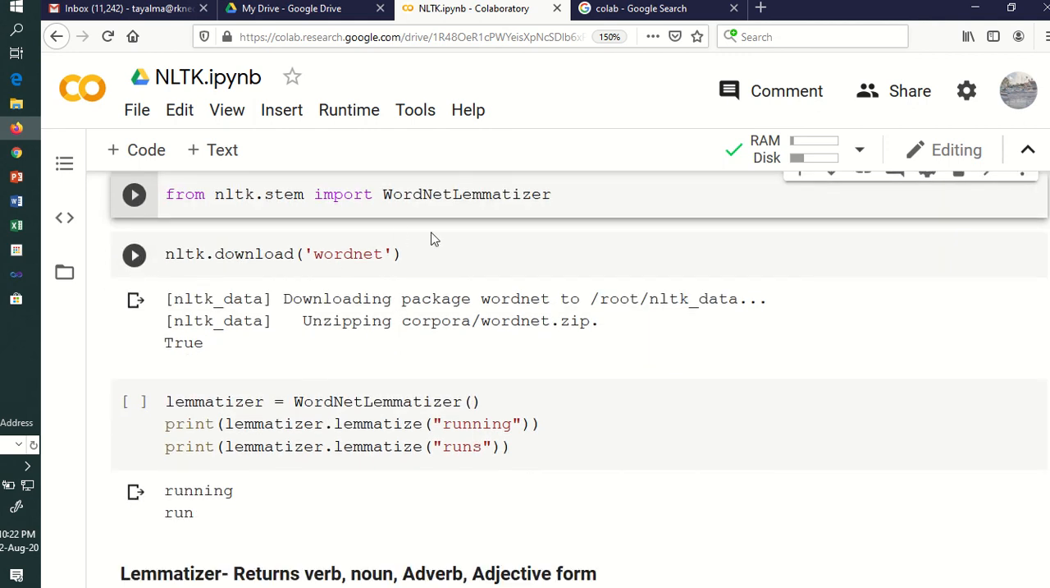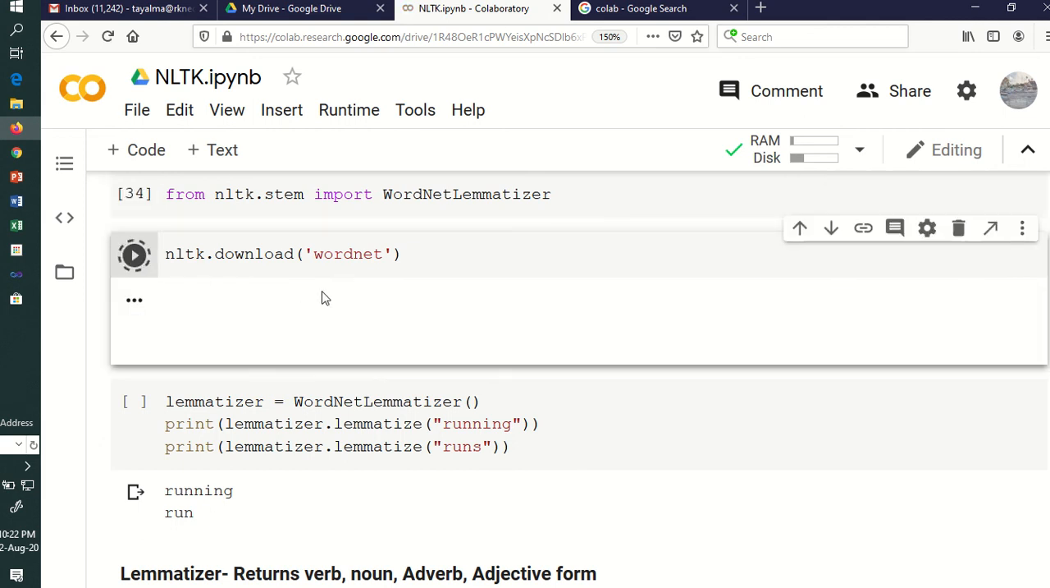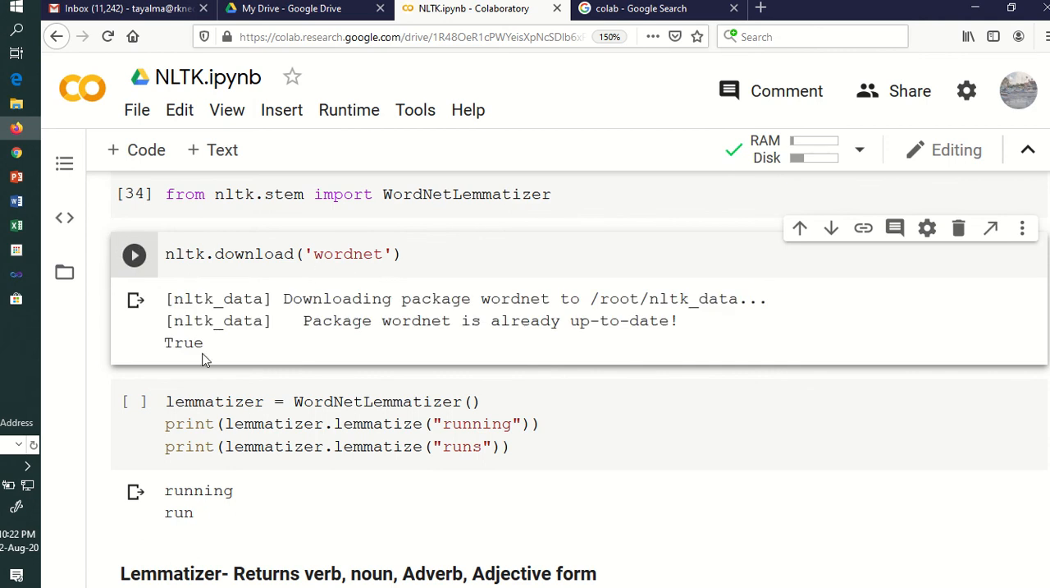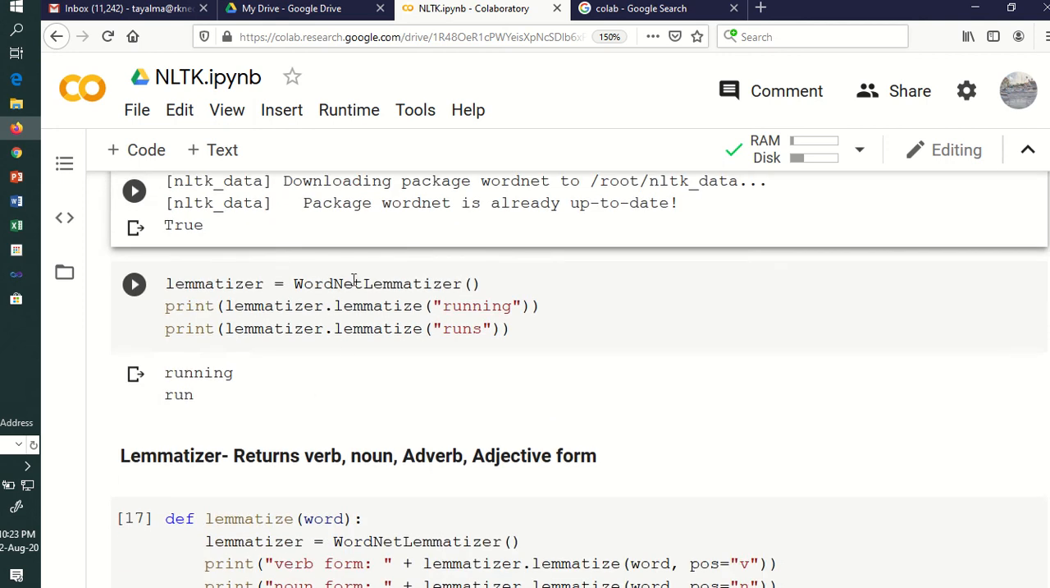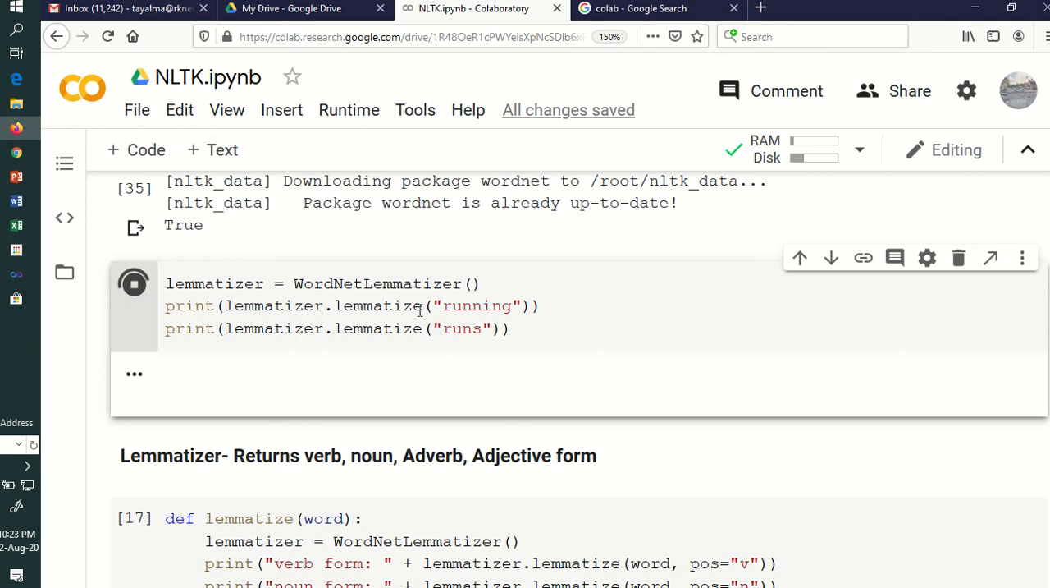Again, to run this WordNet lemmatizer, you need a database in the background, as we have already discussed in the slides. So download WordNet, and it returns True after execution. That means the command is executed properly. Once that package is there, you can call the object of it and pass different words to it. So I have passed here, for lemmatize, running and runs. In return, for running it returns running, and for runs it has returned run.